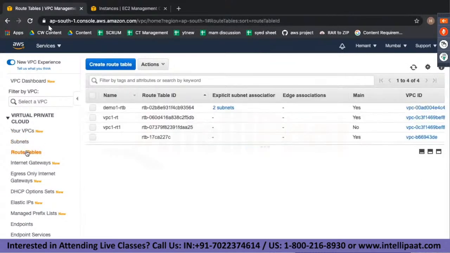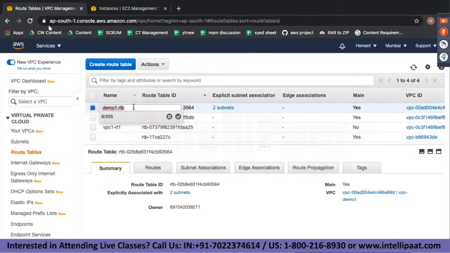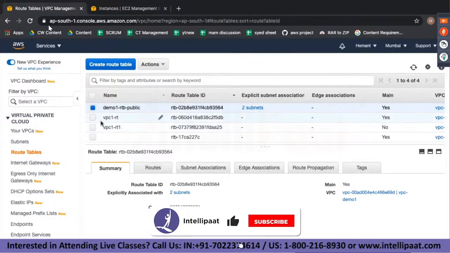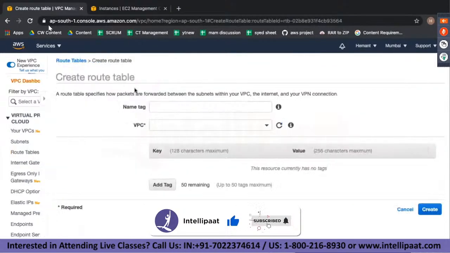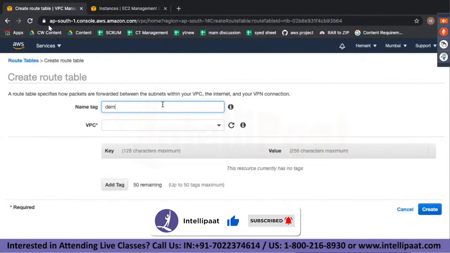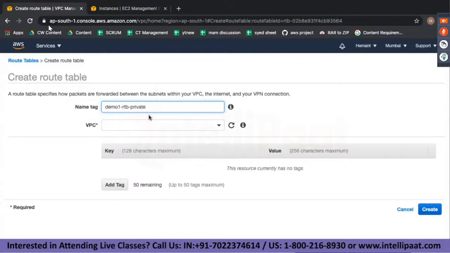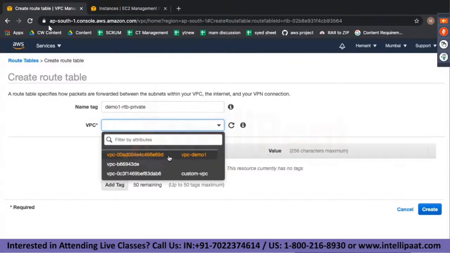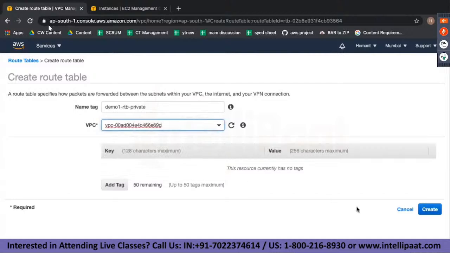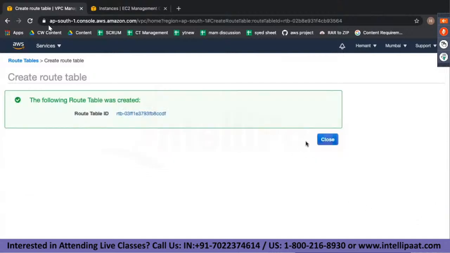In the routing tables, this is my demo 1 routing table. Let's say this is going to be my public routing table, since this already has the internet gateway attached. Let's create one more routing table. Let's call it demo 1 routing table, but this is private. Okay, and this will be associated to the demo 1 VPC. Let's create it.